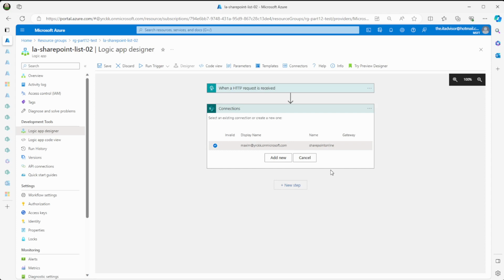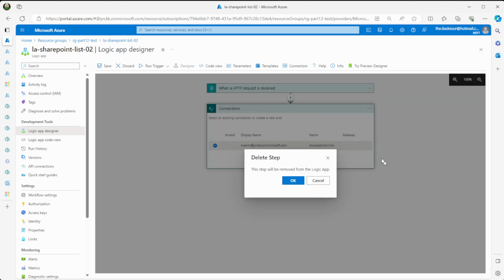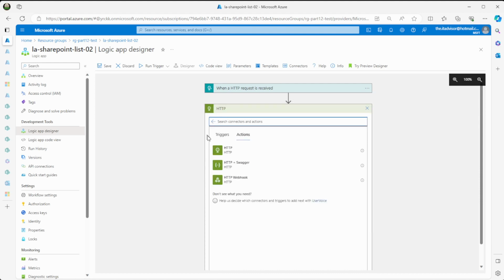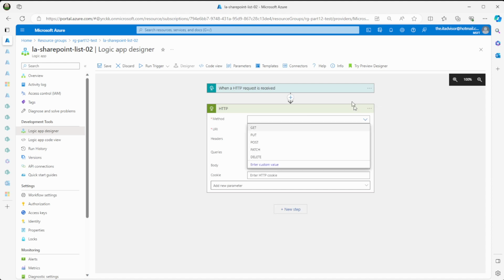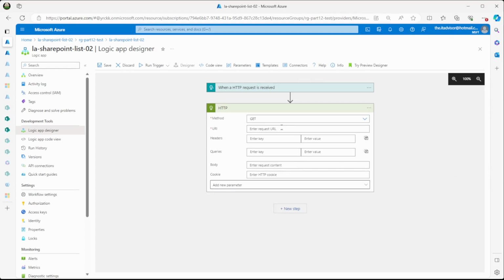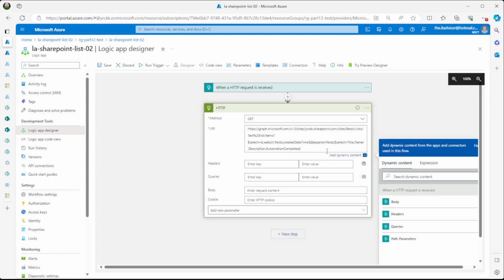But as I said in the beginning, I will use the regular HTTP action instead of the SharePoint action because it does not support the managed identity authentication. So I delete this one, and I will add the HTTP action, and here I choose the method GET, and then the URL will be to the Microsoft Graph API, and here we can recognize the SharePoint tenant name, which we have already used, followed by the colon sign, then sites, site name with a colon, then lists, the list name. We want to get items of the list, and then with this I define which fields of the list will be fetched.